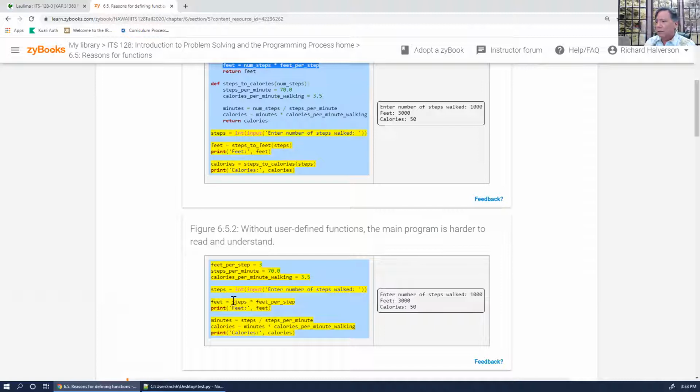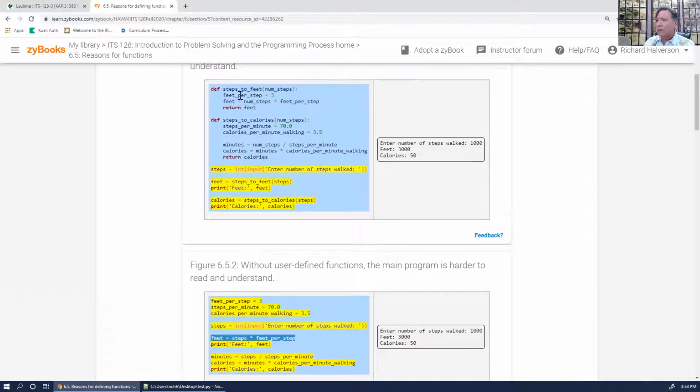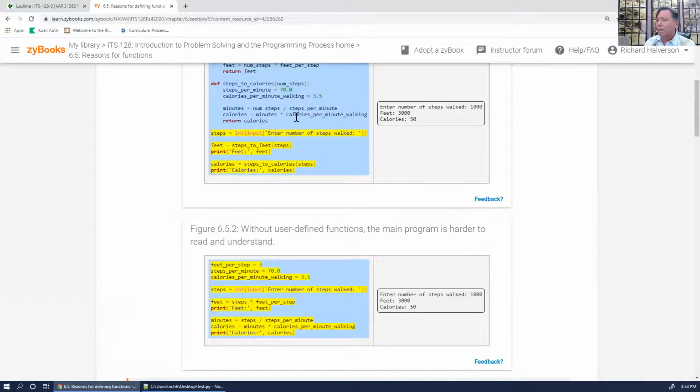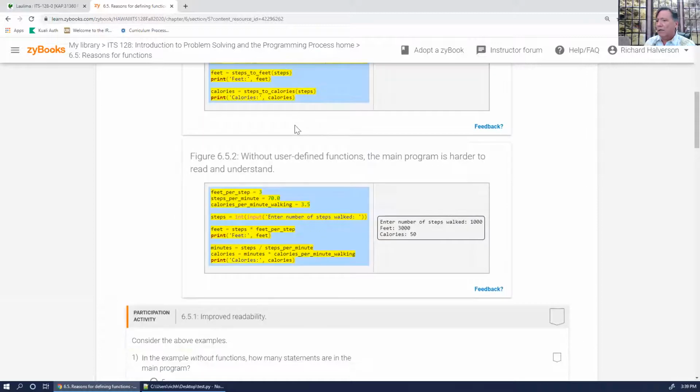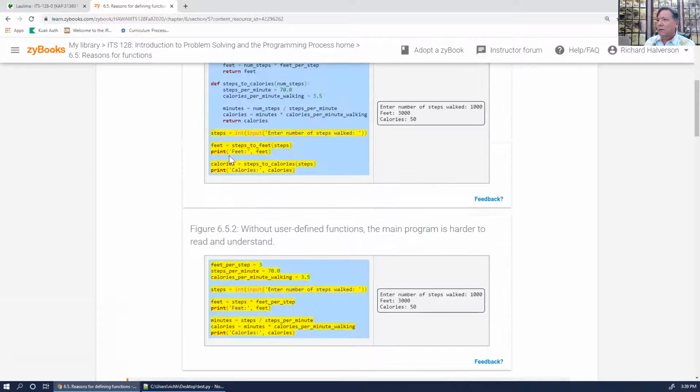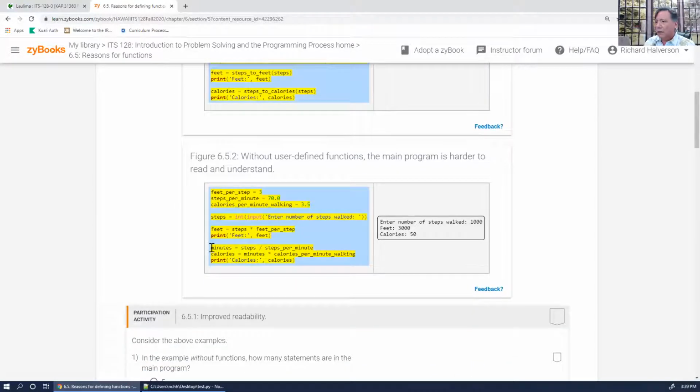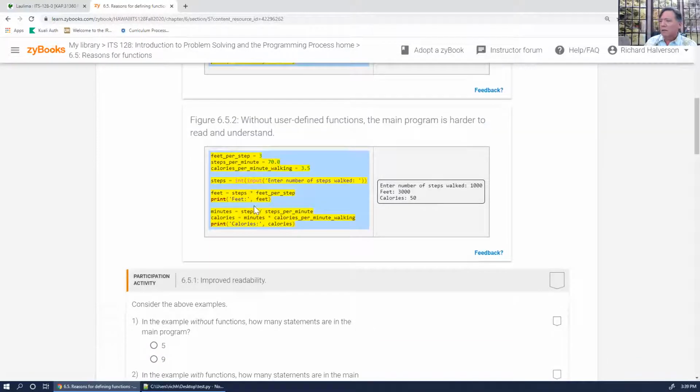So when it gets time to calculate feet, it executes this, which is this. And then when it comes time to calculate calories, this here, that's the calculation, you put that here, and then you print that out. So you can see this is a little bit more difficult to follow if you look at it and you're wondering what it's doing.